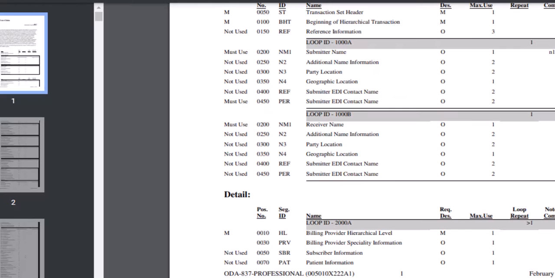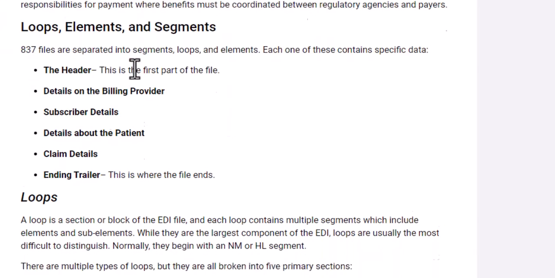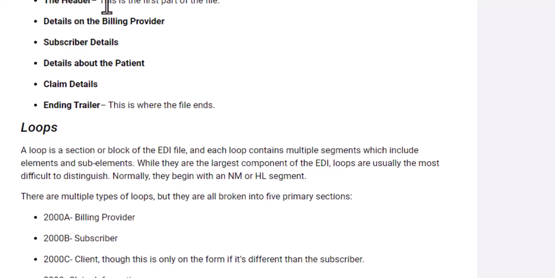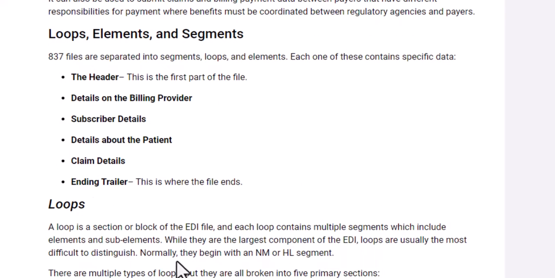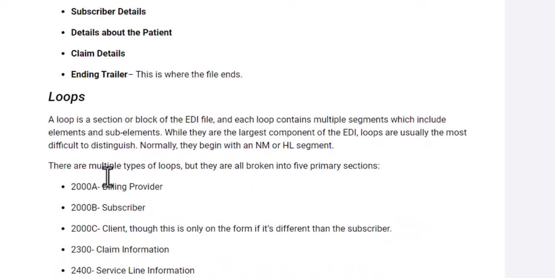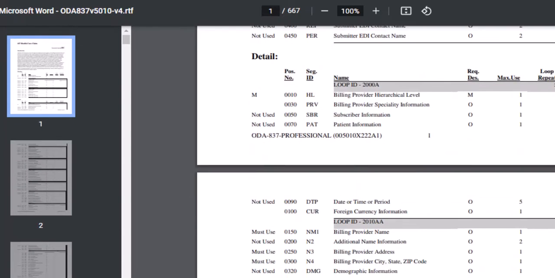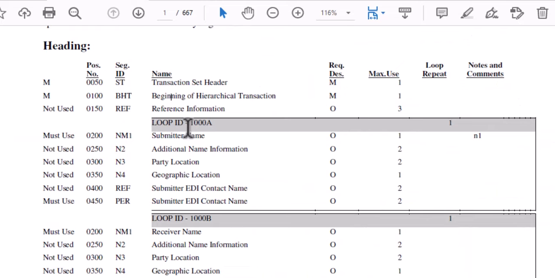Inside the header itself, you'll have loops. So 1000A, 1000B, 2000A, 2000B, 2000C, like this you'll have loops. A loop is nothing but a section or a block of an EDI file, and each loop contains multiple segments. They also include elements and sub-elements. Let's see what a loop is. I told you, after reference there will be a loop. The first loop is 1000A and the next loop is 1000B.